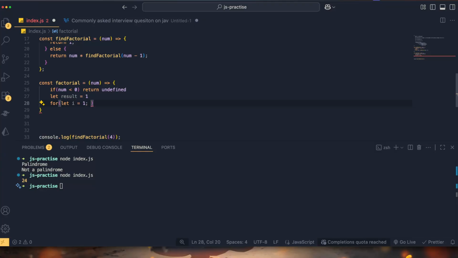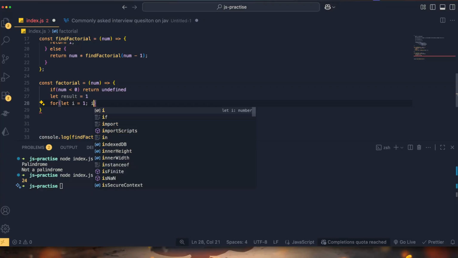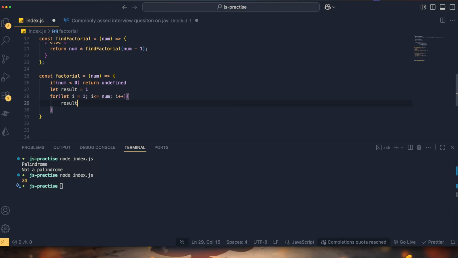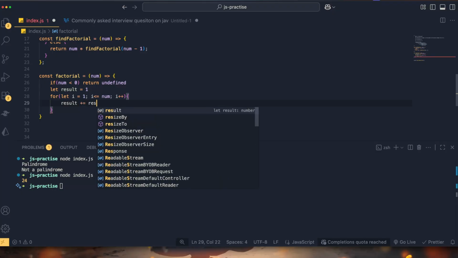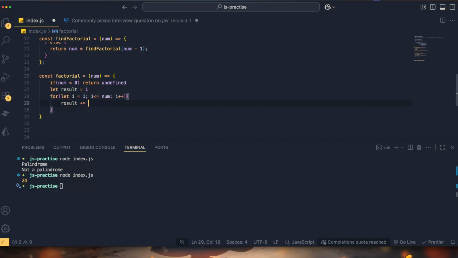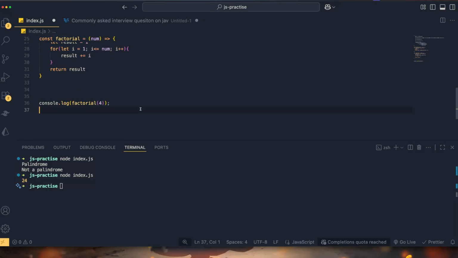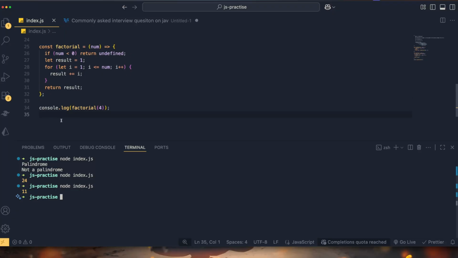So I'm going to use the for loop: for let i equals 1, then i less than or equal to number, then i plus plus, open it. So the result equals result plus equals result plus i. Okay, then I need to return the result. So if I try to do the same thing over here, I'm going to get the same output.